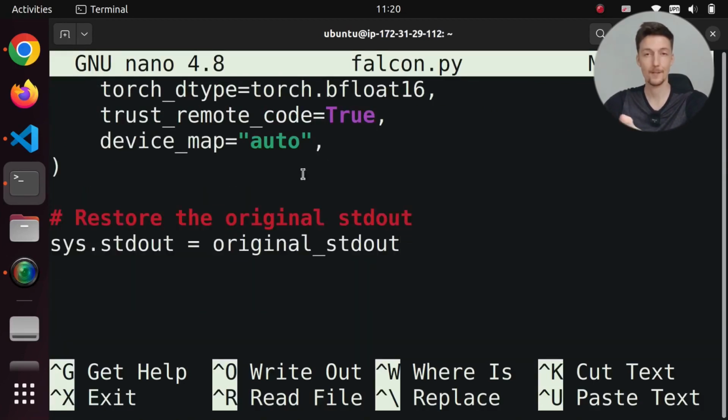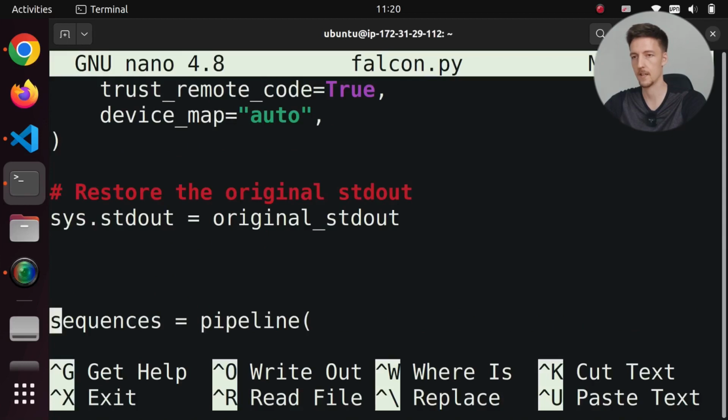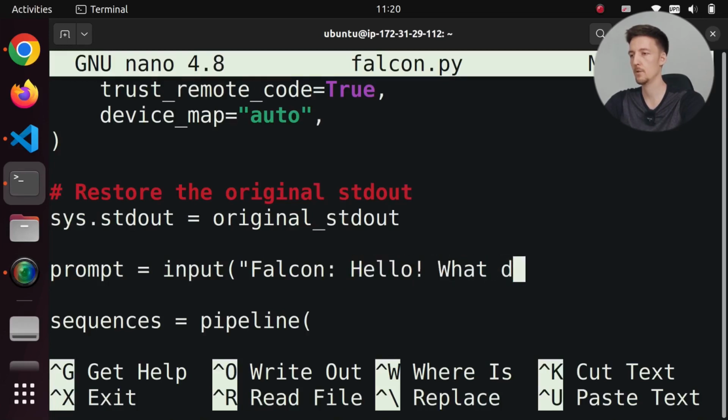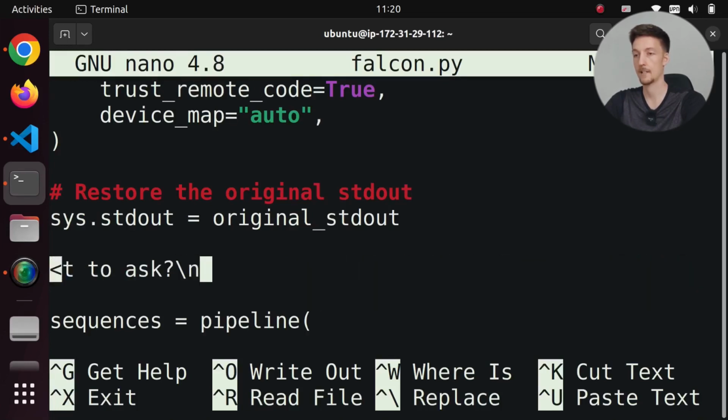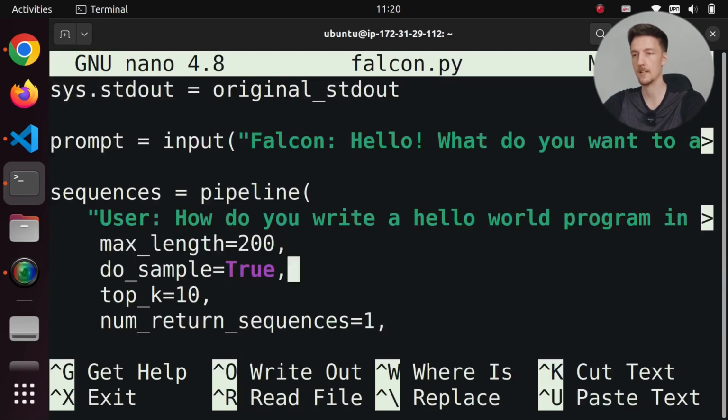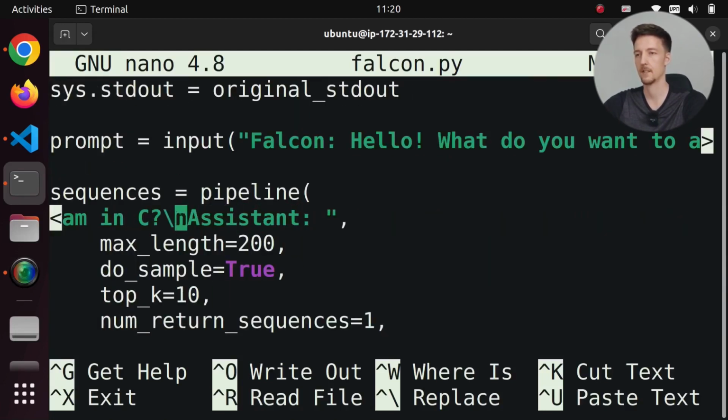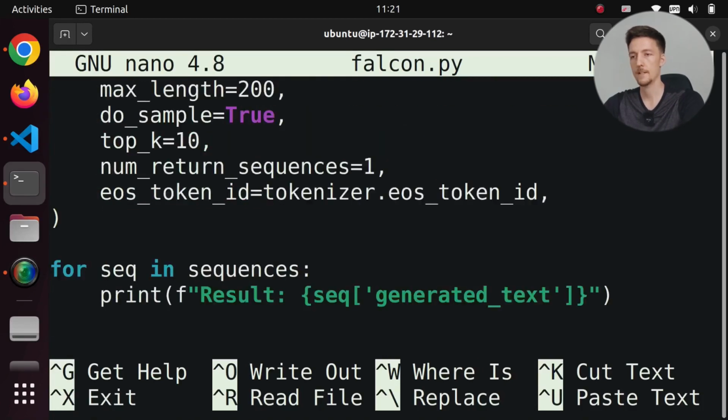So then I could actually ask for a prompt. I could say that the prompt is input, and let's say Falcon says, "Hello, what do you want to ask?" And let's add a new line, and then let's add "You," and that is what we are going to ask. And then we could add that prompt in here. So the user says that. So let's remove this one, and let's add here prompt, and let's make this an F string. And then let's see what happens.